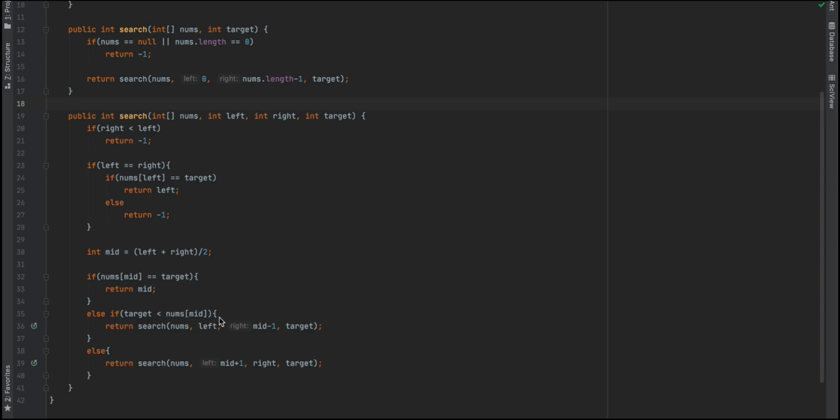As you can see on line number 36, if the target element is smaller than the middle value, we keep the leftmost index as it is, but we change the rightmost index. The rightmost index now becomes mid - 1. And if the target value is greater than the middle value, we change the leftmost index. We make it mid + 1, and the rightmost index remains the same. And we are recursively calling this method until we find our target value.